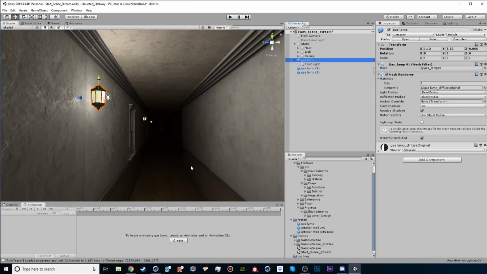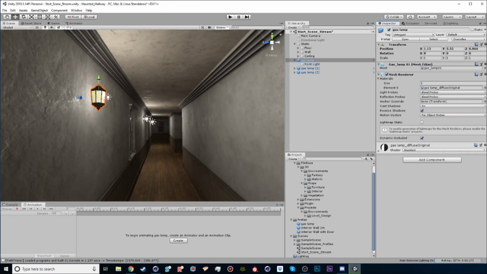Once that's done, let's go to our gas lamp, and we're going to make sure all the other prefabs have lights as well. So if you go to your overrides tab and say apply to all, the other light prefabs will now apply that new point light to all the other ones.